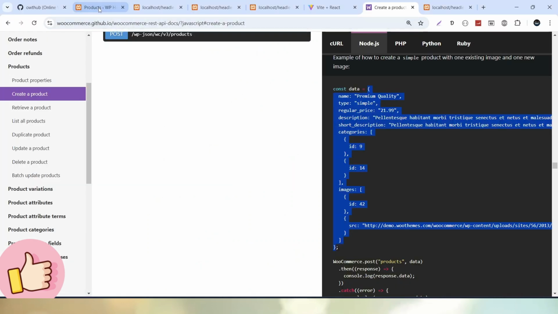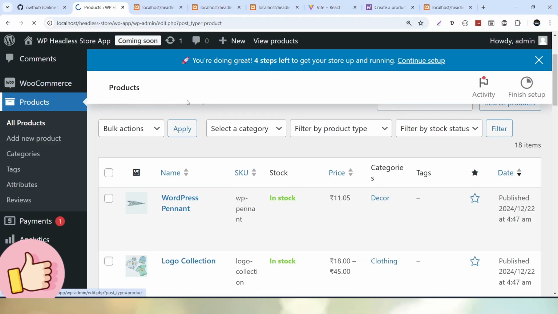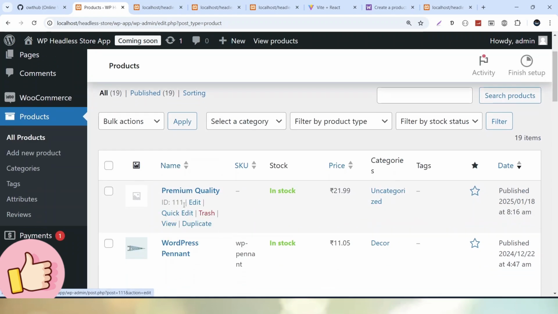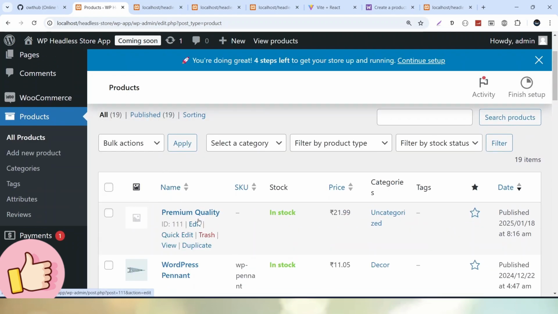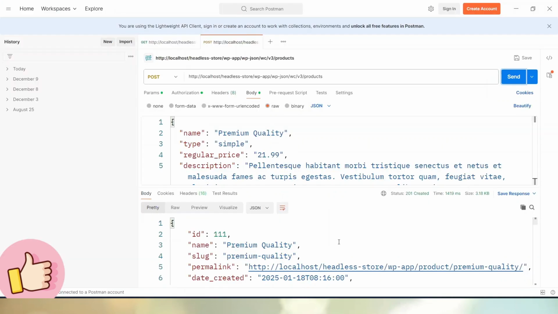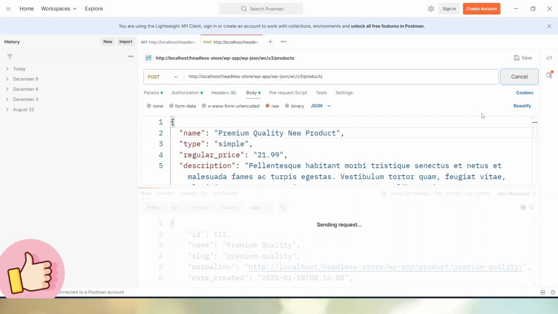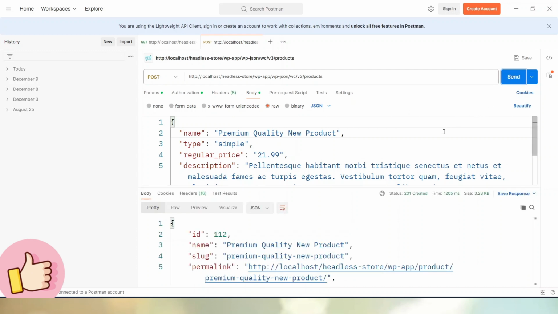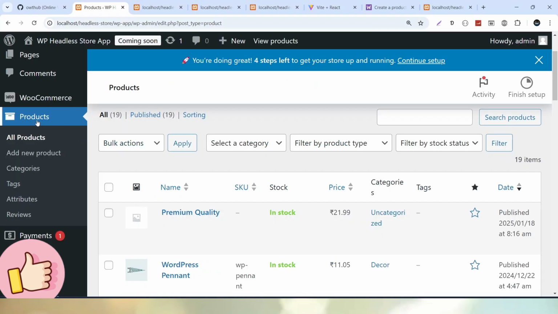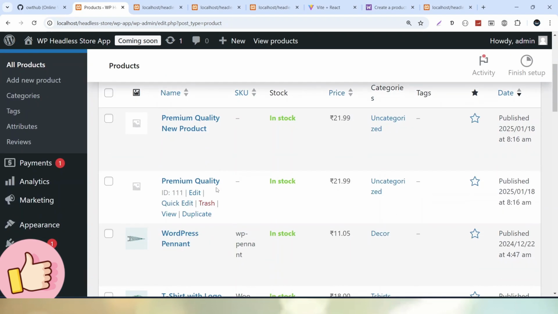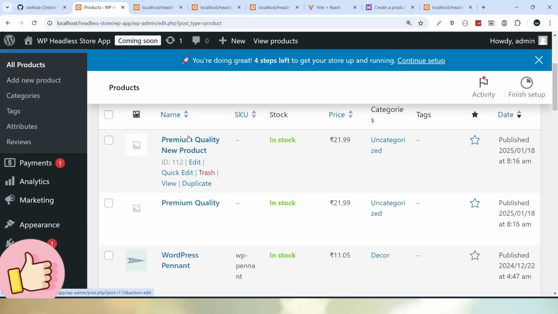Let's go to the WordPress dashboard and I will confirm from here. Let's click on this product section, and now you can see that a new product has been added called premium quality. If I go here again and change something, let's call it new product. Click on the send button. This time we have created one more product, with ID 112. If I check by clicking on products again, we can see that we have successfully created one more product inside this WooCommerce product store.